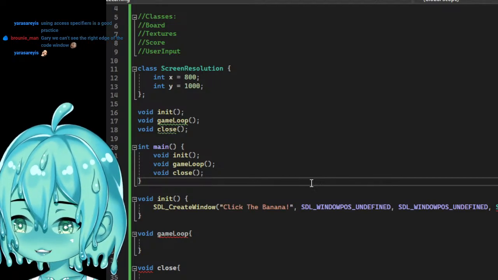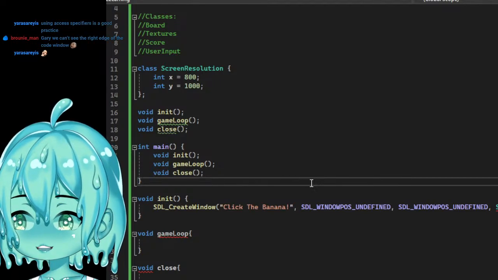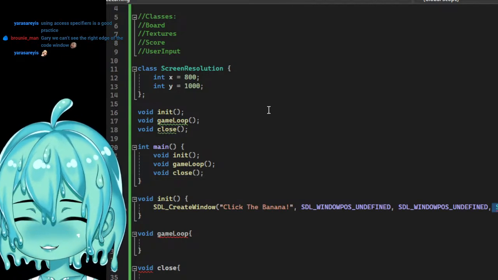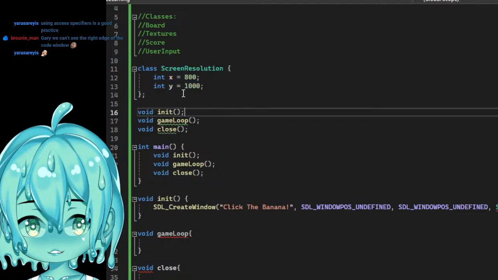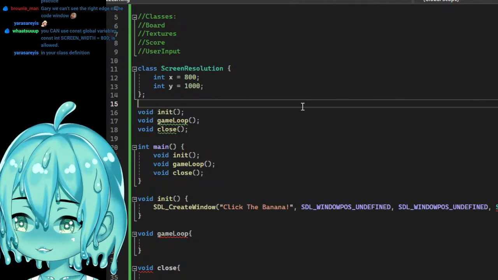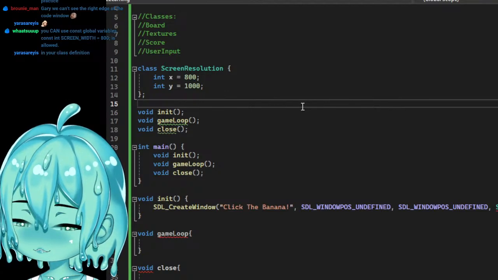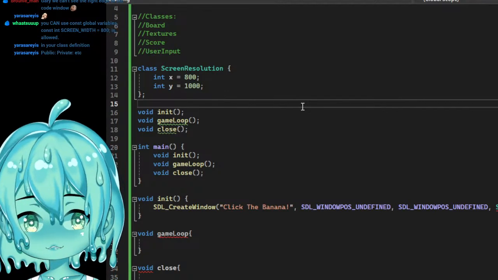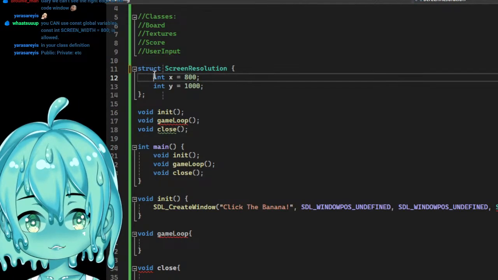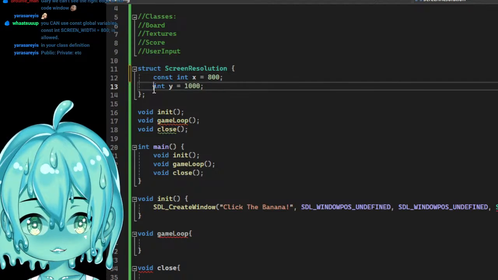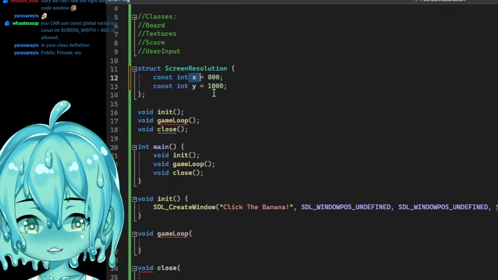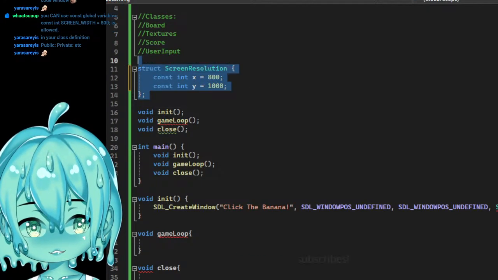Using access specifiers is good practice. Yara, are you saying that what I did is an access specifier, or is that bad? I think this is better than just having global variables, right? You can use constant global variables. Constant int screen width is allowed. Oh, this should be a struct, sorry. And then this is constant integer. This is better than having global just X and Y value for the screen resolution, right?